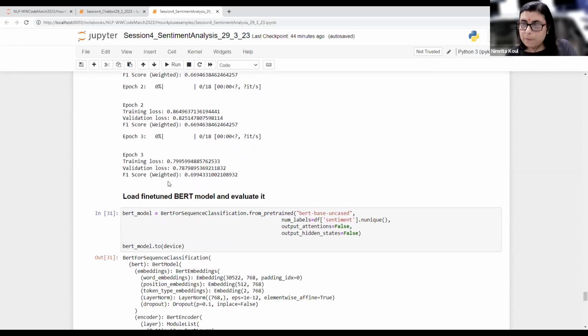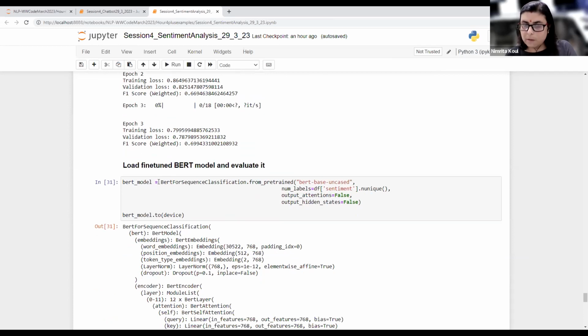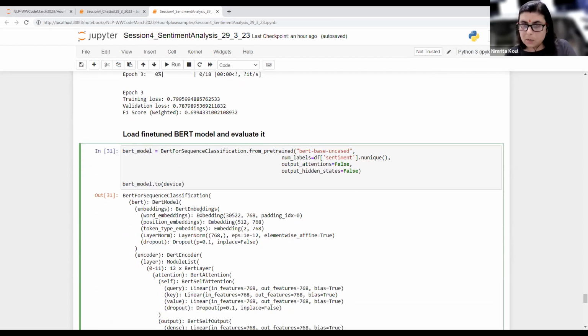So once we have fine-tuned our BERT, we will be using it to make some predictions, to do some sentiment analysis. For that, we are again loading the fine-tuned model into a new variable called BERT model. This is BERT for sequence classification. We are identifying the device from which you are loading it. In my case, it is a CPU machine.